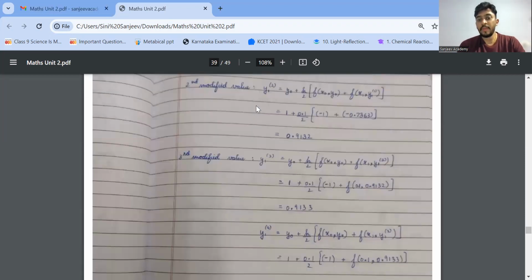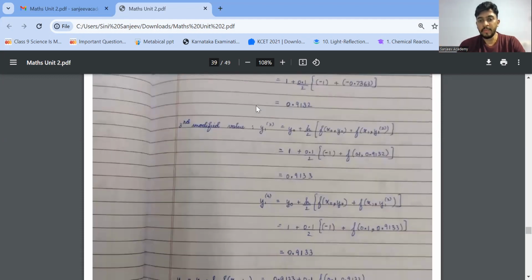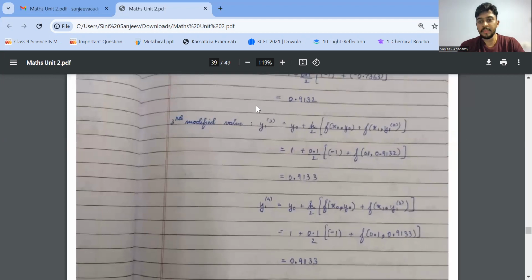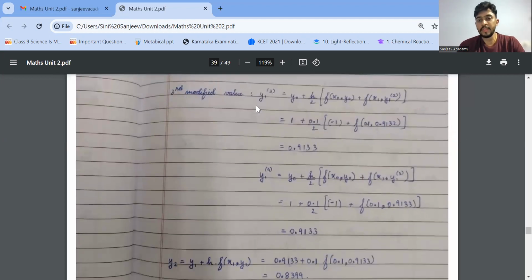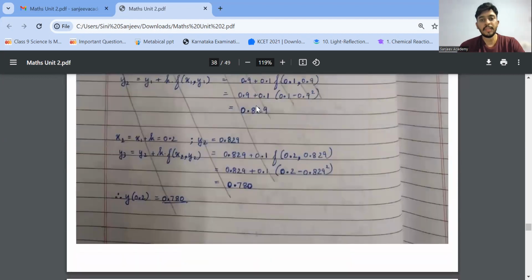When do we stop these things? We stop these things when the values are same. You can see here the y1, third and fourth iteration, the values are same. When the iteration values are same, that time we will stop it. So it's pretty much easy.